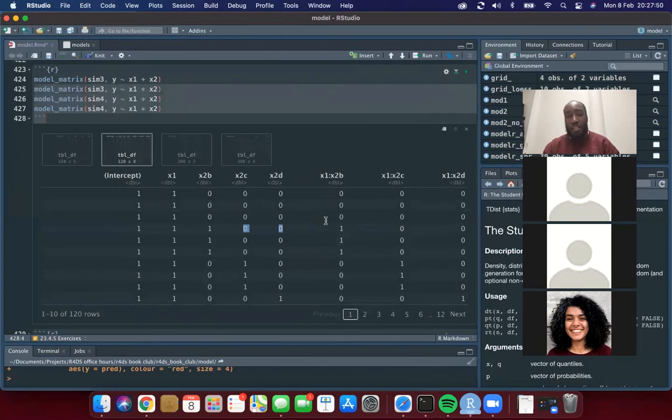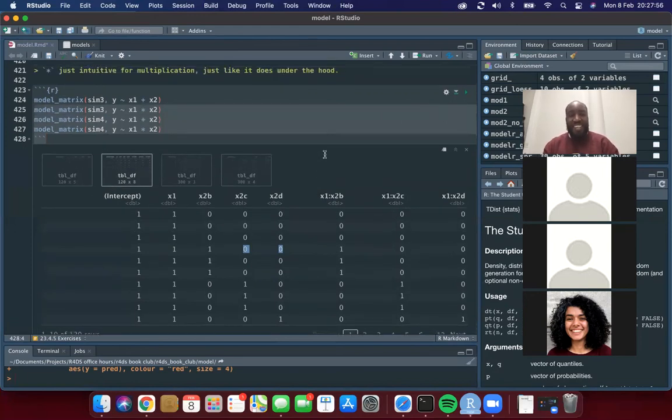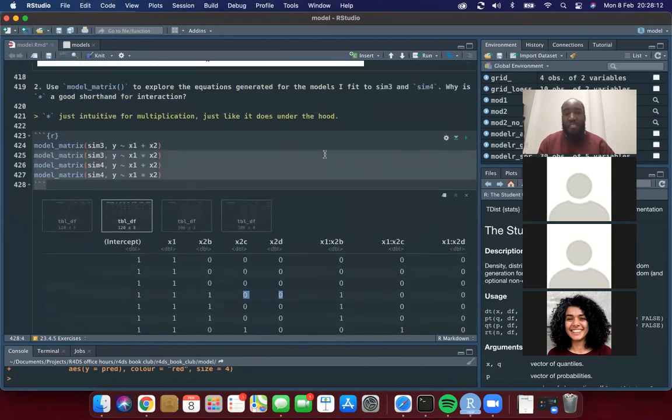Did you get that? Sort of. So when it's saying, why is the asterisk a good shorthand for interaction? Yeah, because that's what we want to do when we're considering interactions. We're doing multiplications of each combination of the variables. Right. Okay.